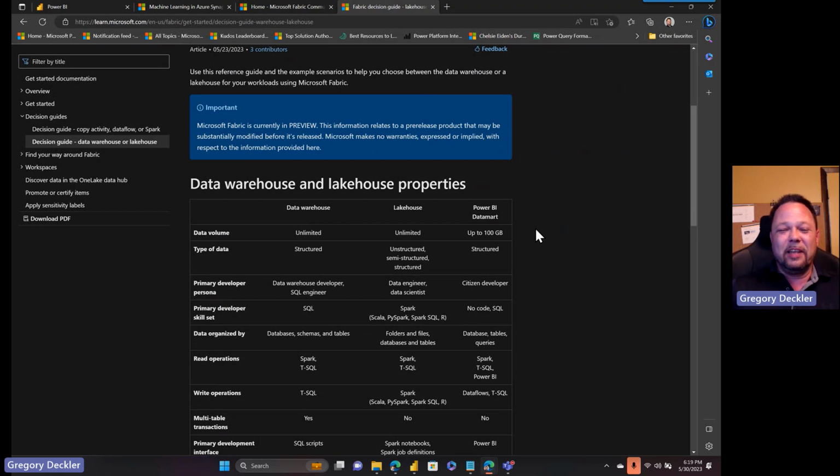So that's a long way to get around to whether or not Power BI data marts are going to be dead or not. I think they're going to be around for a good long time.